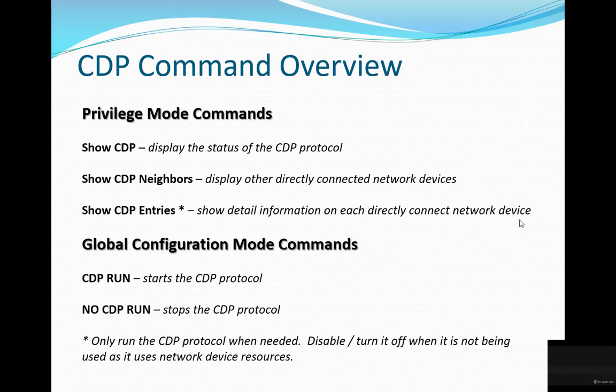The final privileged mode command is show cdp entries asterisk, and what this does is for every device that CDP finds, it provides detailed information about what it knows about all of those devices. Next, we have our global configuration mode commands, and there are two. cdp run, which simply turns CDP on, then no cdp run, which simply stops CDP.